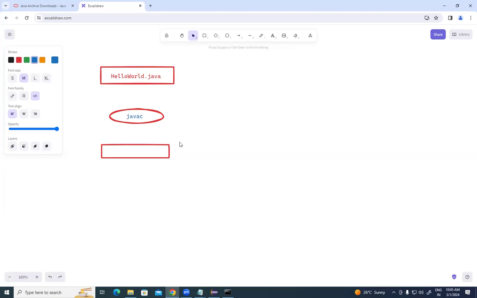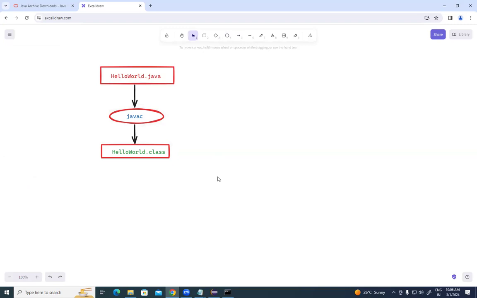Javac is the person, meaning the compiler. Tell me what file it created for me. Hello world dot class is the file it has created for me. Okay, everyone understand this. It took my Java program, compiled it, and generated a dot class file. Then I'm executing it now.